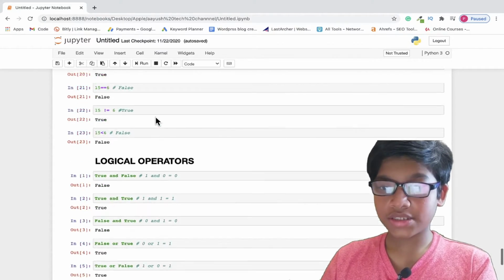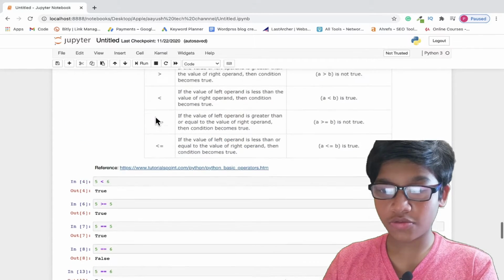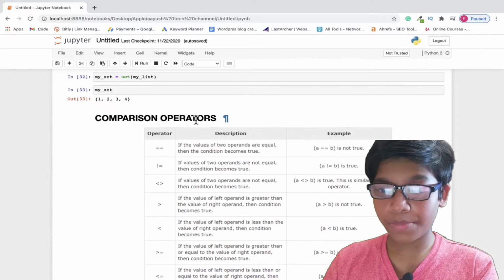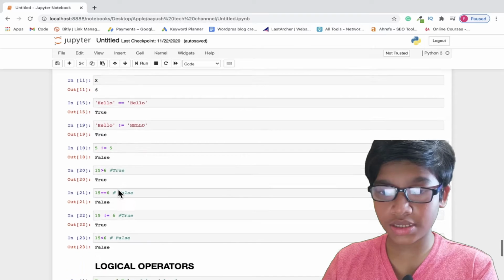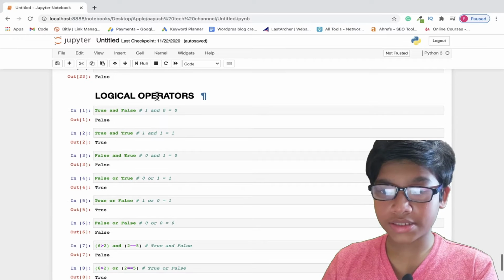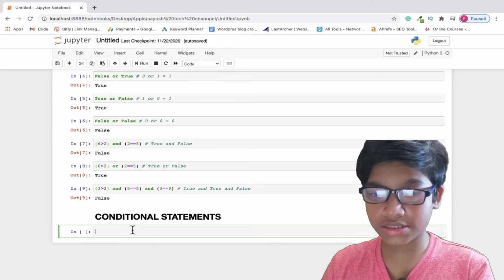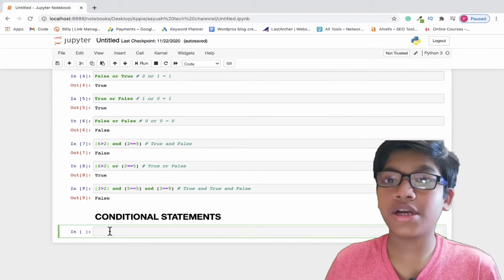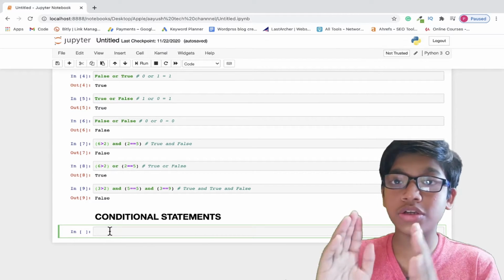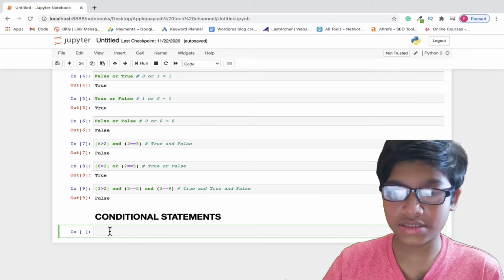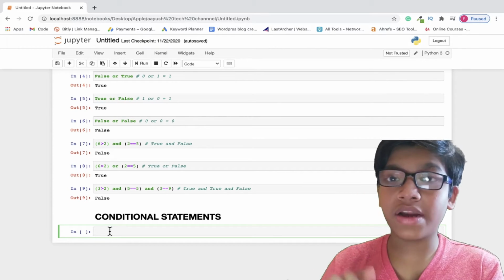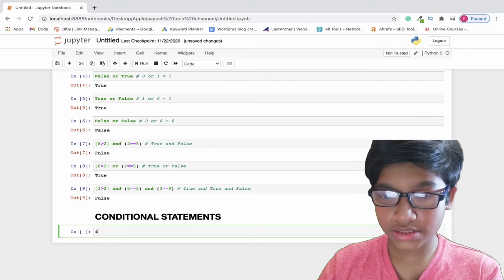Okay, so now let's rewind back to what we have discussed so far. We have discussed the comparison operators as you can see here, and logical operators as well. Now we are going to discuss a new topic which is conditional statements. Conditional statements means that in one code we have two different things, one is if and another is else. So here let's take an example.